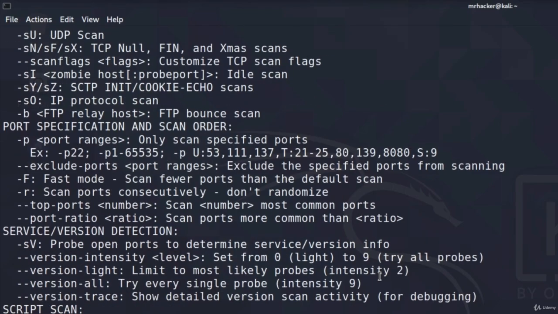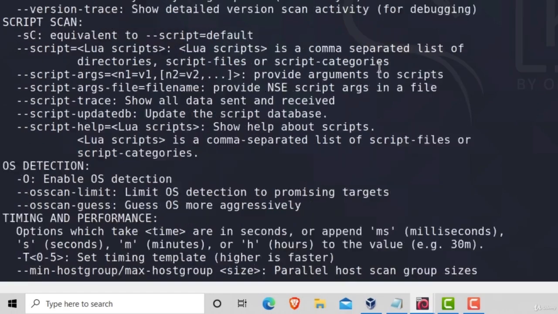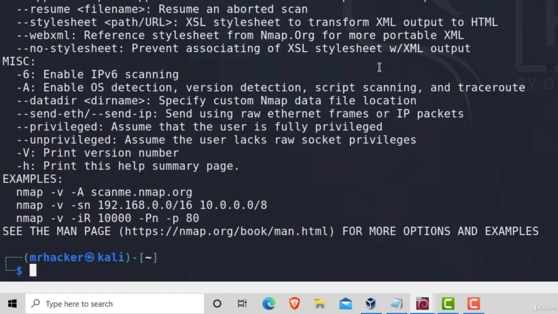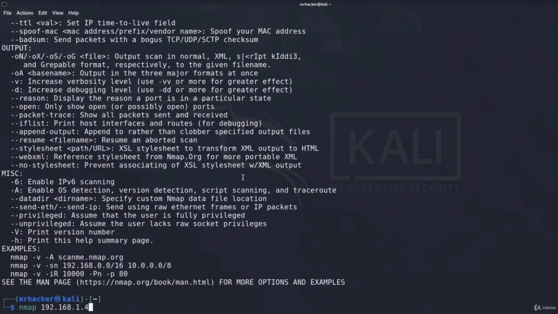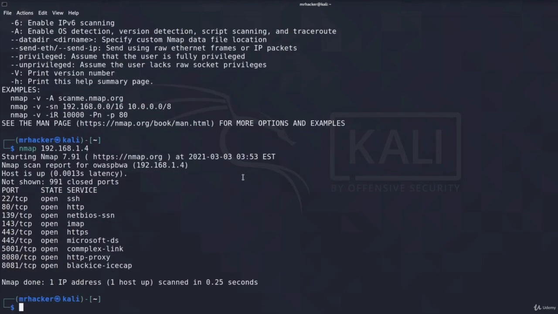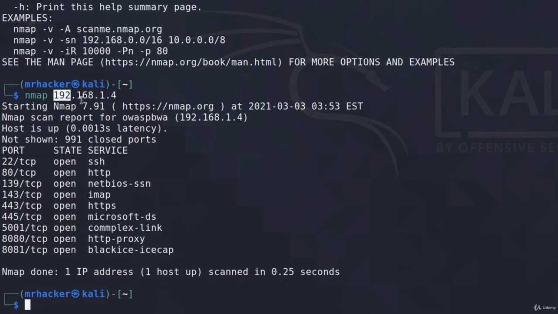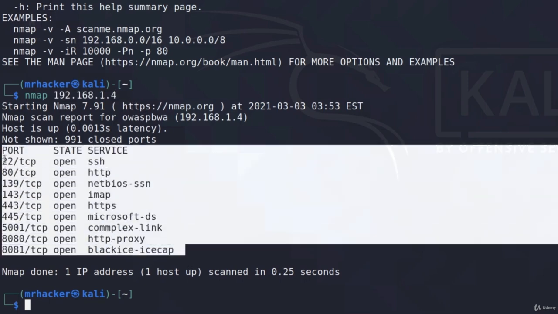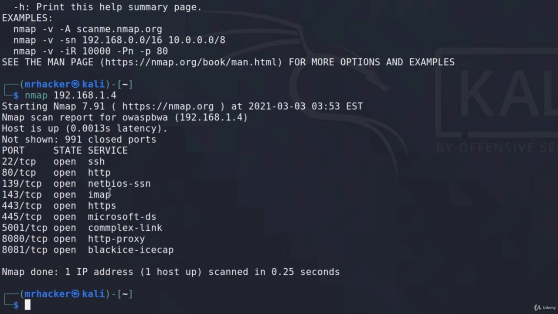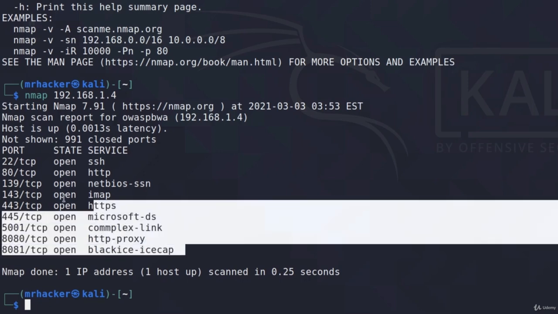very basic scan with Nmap just to see what output we get and what this tool does for us. The very basic scan would be typing Nmap and then the IP address of our target. And as we can see, it finished in less than a second, and this is the output that we get. We scanned our OWASP virtual machine, and the only output that we get is which ports our machine has open. And there are quite a few of them.